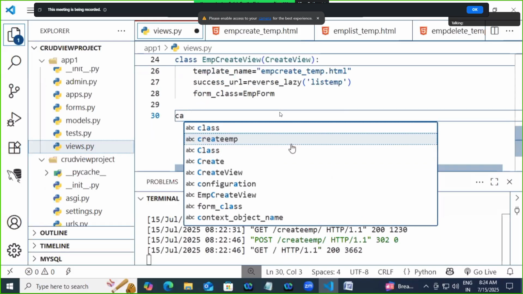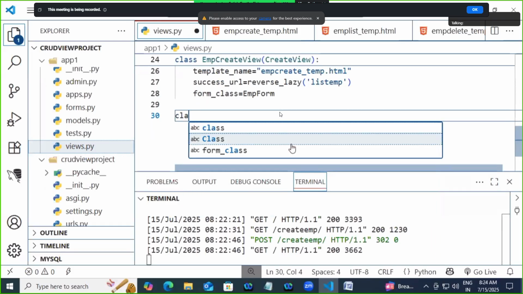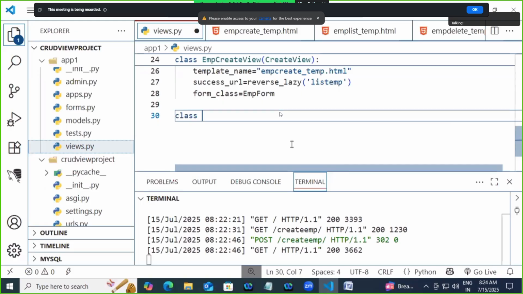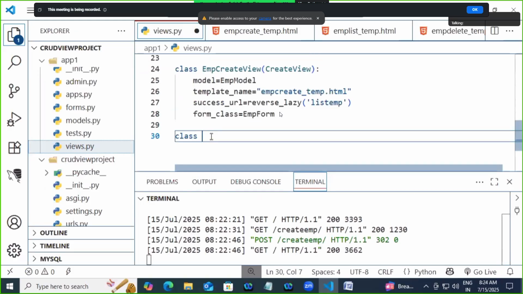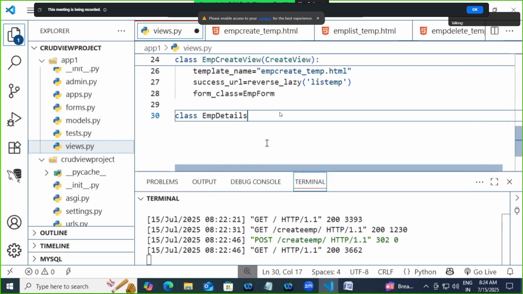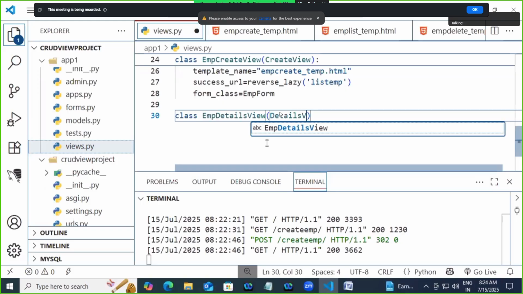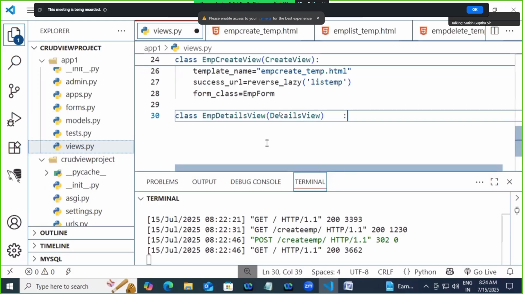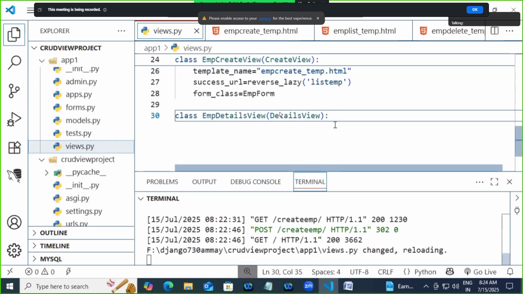So there is a class, but this is querying. This is used for searching an employee. This is used for what? Searching an employee. Now there is a class. And what is the name of the class here? EMP details view. And this is which view now? Details view. So why are we using a details view? To read the details of one employee.